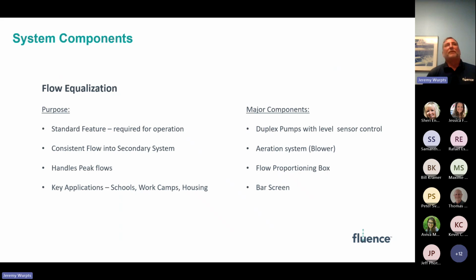And some of the details about flow equalization, this is a standard feature on our system. It's actually required for operation. We want to provide it. If we don't have it, we've seen situations where the pumping into the system can disrupt the clarifier or even the chlorine disinfection. So we very strongly encourage using an equalization to avoid that problem.